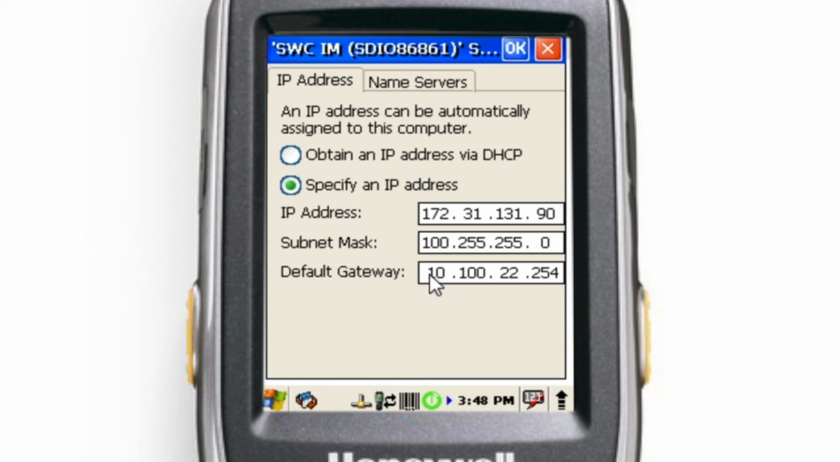The subnet mask should be numbered 255, 255, 255, 0 for every store. So if it is not that, change that now. The default gateway is the IP address entered again. So again, for this store, the IP address being 172.31.131. The last set in the default gateway should be 254 in every case. So again, if it is not 254, change it now.